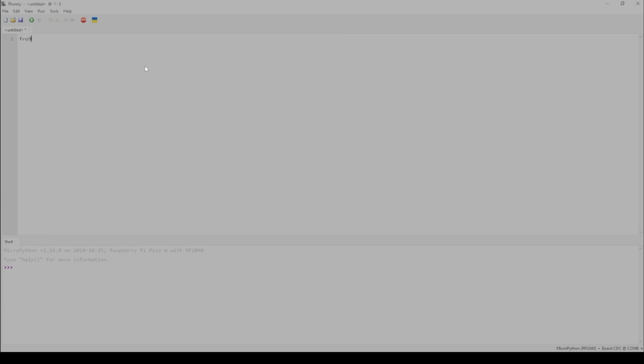From the machine library, we will import Pin, PWM, which is pulse width modulation, and ADC. ADC means analog to digital conversion. More about that in just a minute. And from the time library, import sleep for the delay.